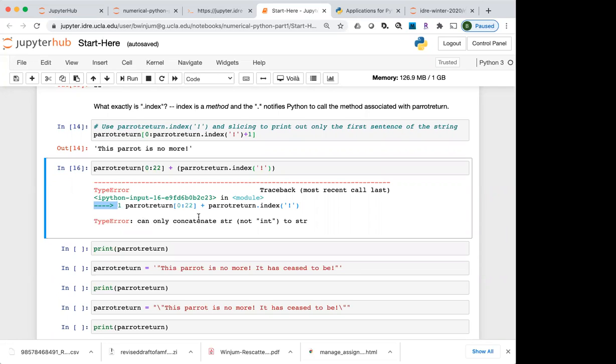So here it tells you that you can only concatenate str, which is the Python string, not an int to string. What that indicates here is that one of these things is a string and one is an integer. And in this case, that's true. This thing is a string, this thing is an integer. What we have to do is either convert this thing to an integer, which is not what we want to do. We want to keep it a string. Or we want to convert this thing to a string.